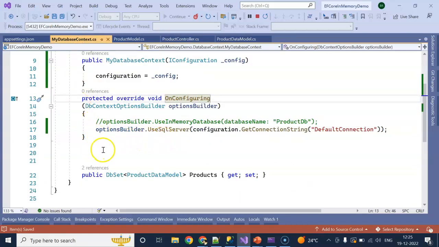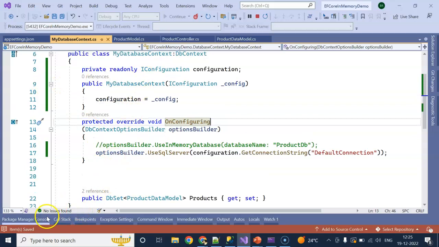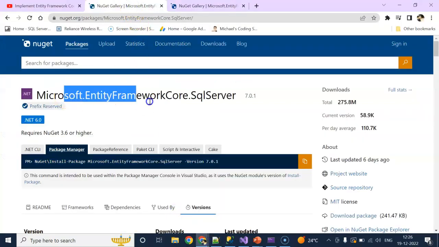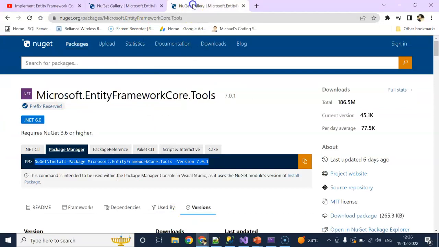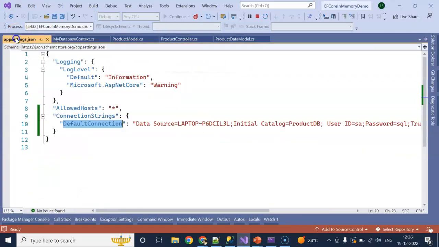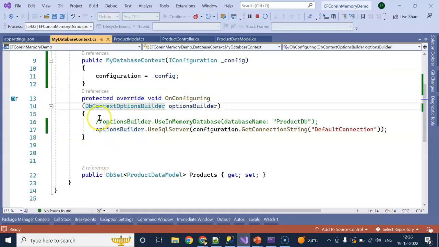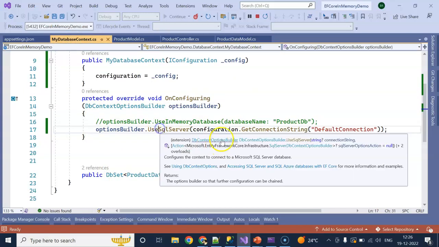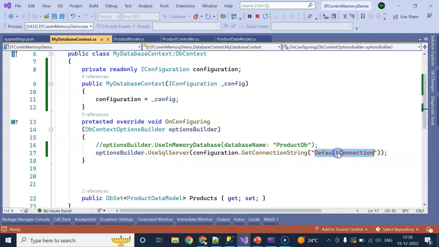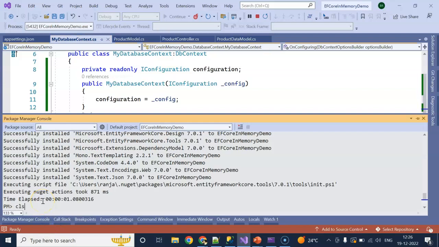So I have done my Package Manager Console work, two NuGet packages added, Entity Framework Core SqlServer and Entity Framework Core Tools. I have changed my appsettings.json, added my connection string as DefaultConnection, the name value. Went to the DB context file, commented the in-memory database to use SQL Server. Here I am getting from the configuration, GetConnectionString, DefaultConnection. Now let's go to the Package Manager Console and clear the screen.